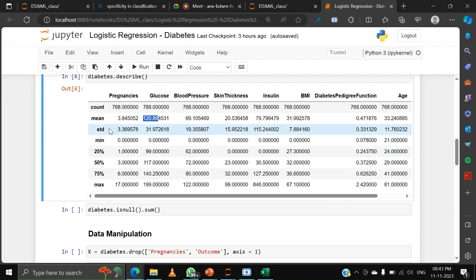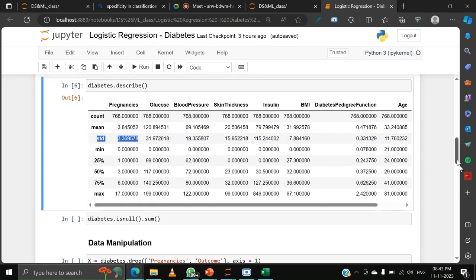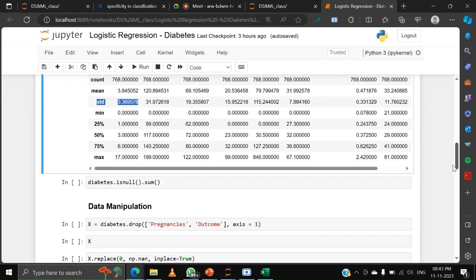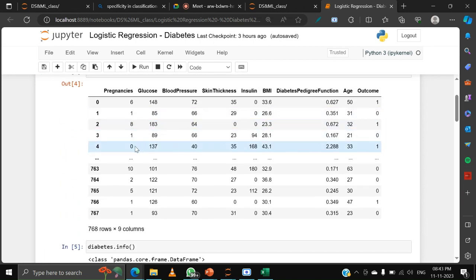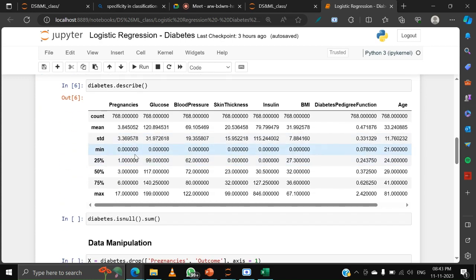Now standard deviation you can get. That means the statistical values you are getting here using this describe method, describe function. Okay. Now the minimum value in this particular column, you can see minimum value is 0. That will be shown here as 0. Similarly, in all the columns we have zeros, but here the minimum value is 0.078.